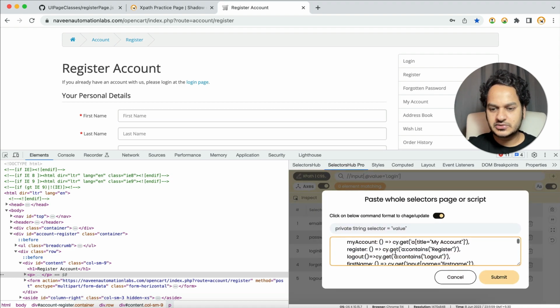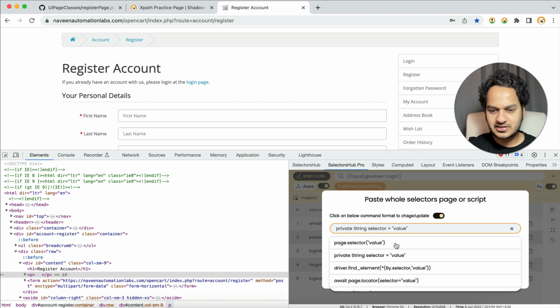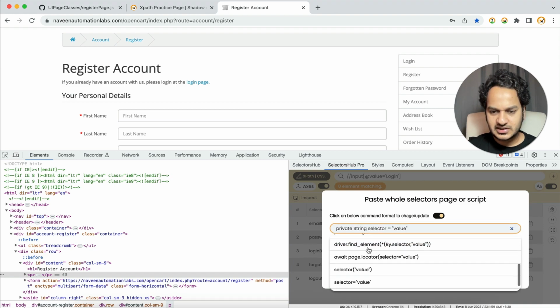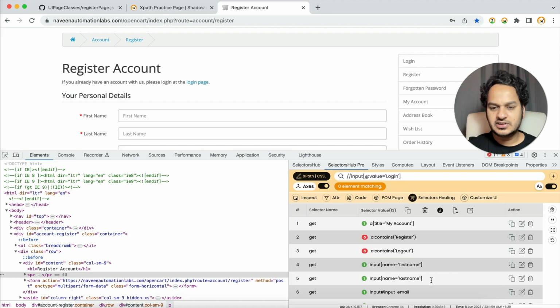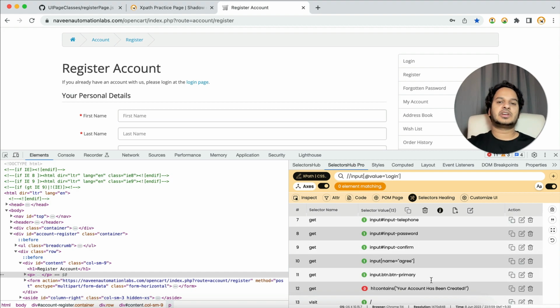Here this is for Cypress. So what is the command? cy.get. Click here in the drop down box and select wherever this cy dot is, this is here, and submit. So here you see that all the selectors and locators have been verified for Cypress as well.